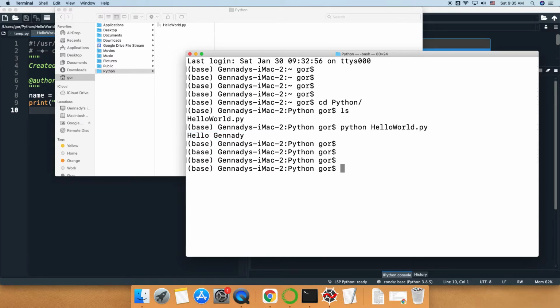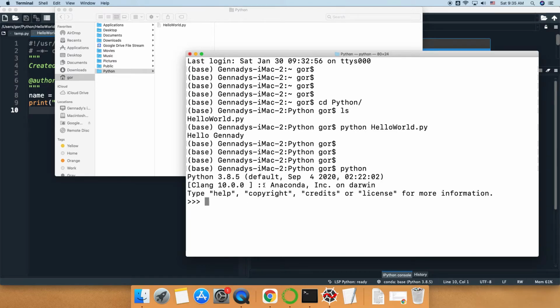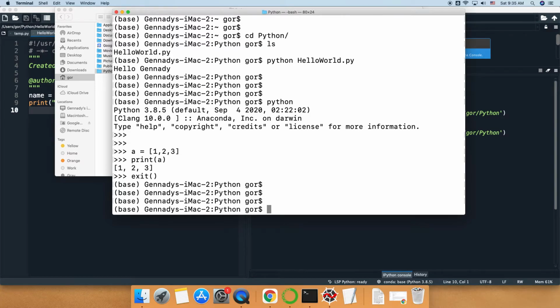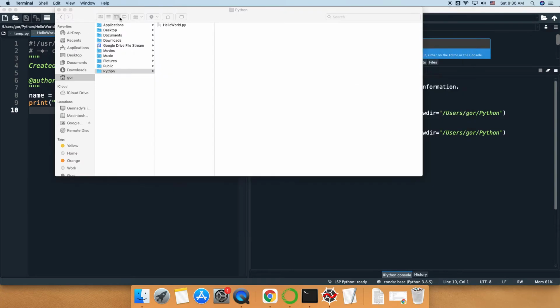Also, you can do just python, and it will give you something like this console here where you can add commands, right? So a is 1, 2, 3, print a, and so on and so forth. But we don't need to do it. We can easily do it in Spyder. So let me do exit to exit Python, then exit the terminal.